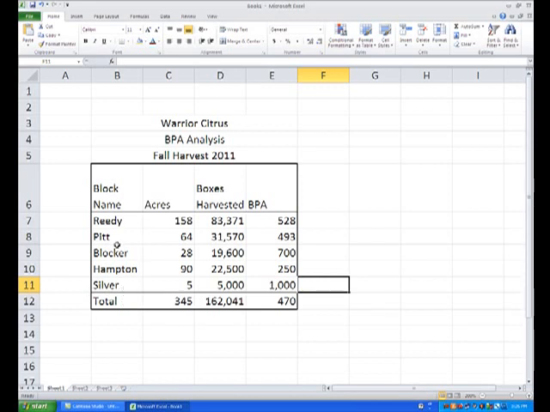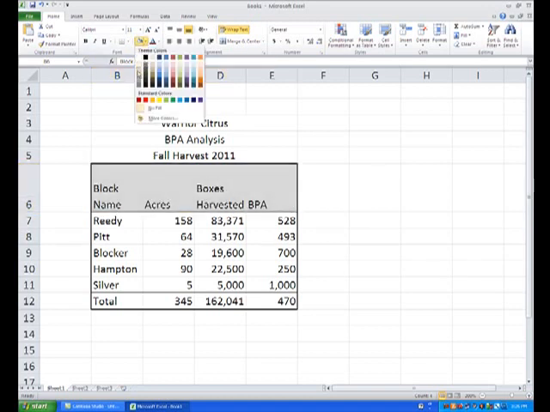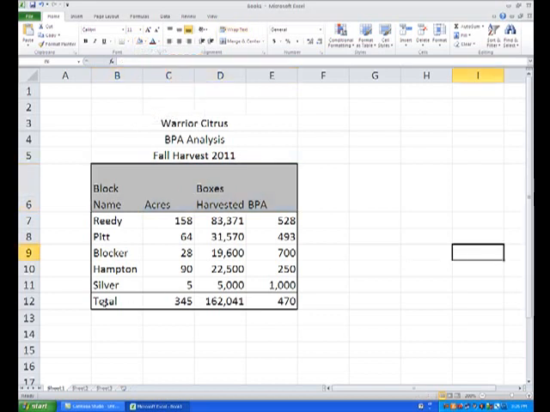Also, I'd like to shade some things, so let's take the column headings and shade them in just a nice shade of gray. It's fine. Go to Fill Color under the Home tab, and let's just pick a gray. If some people want to shade totals or analysis data, that's fine too.